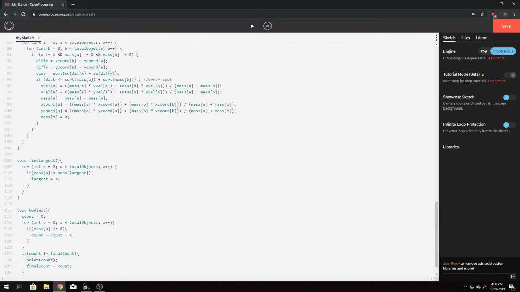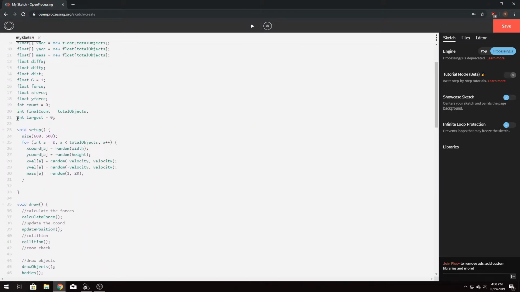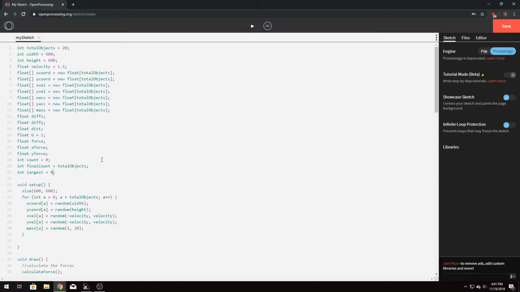So what this function does is it has a for loop that runs through all of the bodies in the simulation from 0 to the total objects. Inside this loop, there's a function that checks if the mass of the current object is more than the mass of the largest object. The largest object is stored in an integer variable at the top. It has a default value of 0, but it can be any number that's within the total objects, and since 0 will always be in total objects, it's the safest number to use.